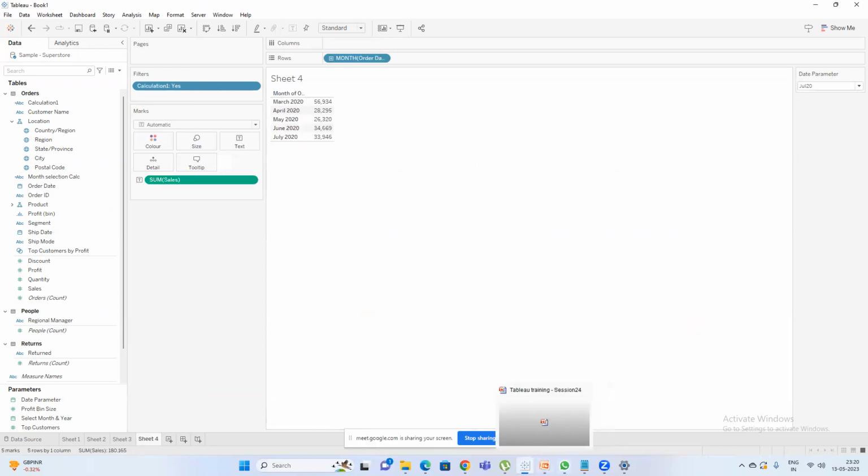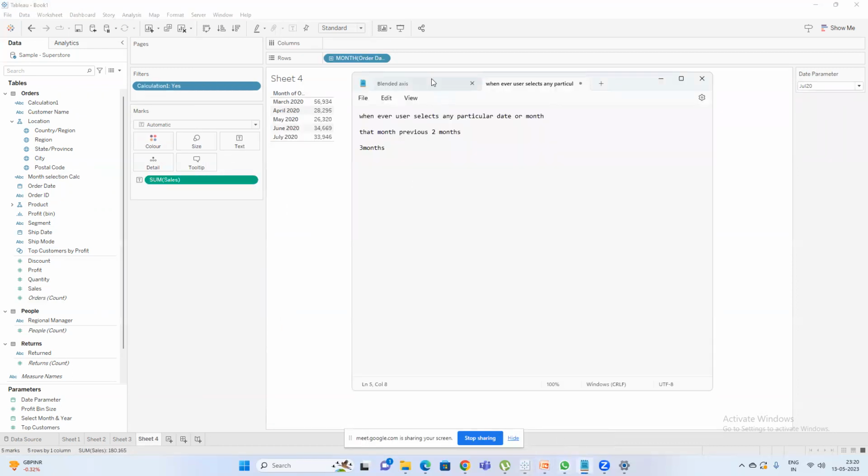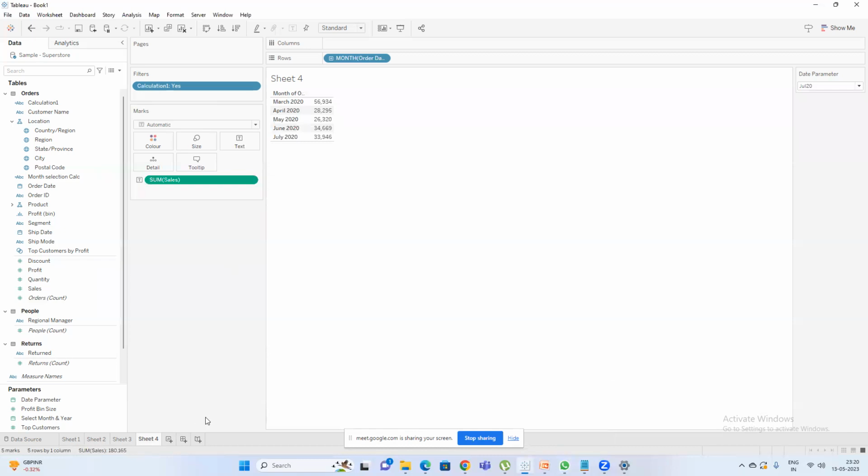And now we will discuss some functions where we can do blended access, and I'll tell you about the difference between dual access and blended access.